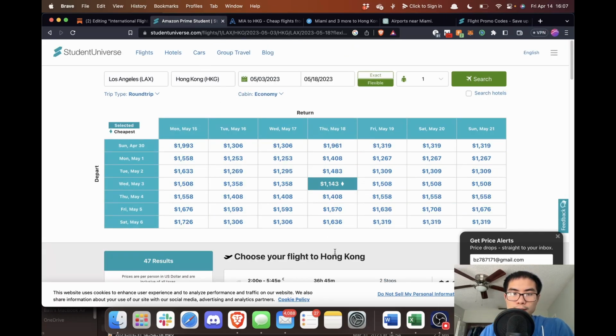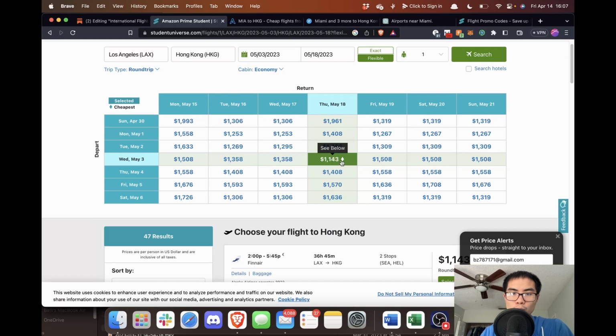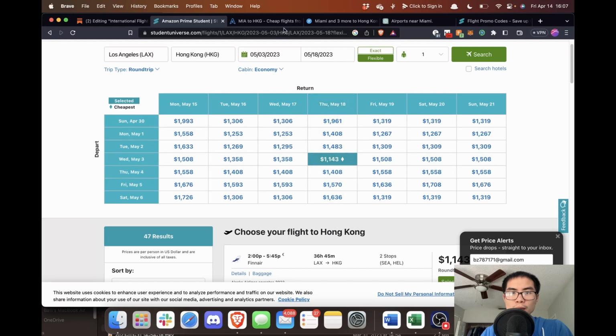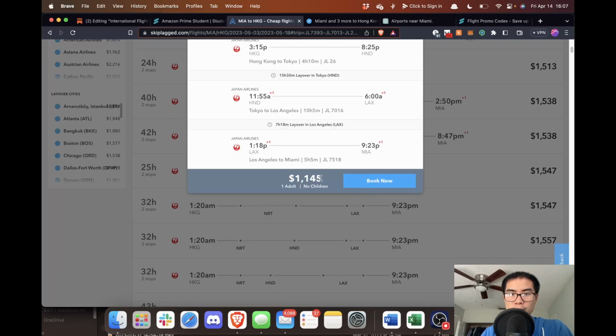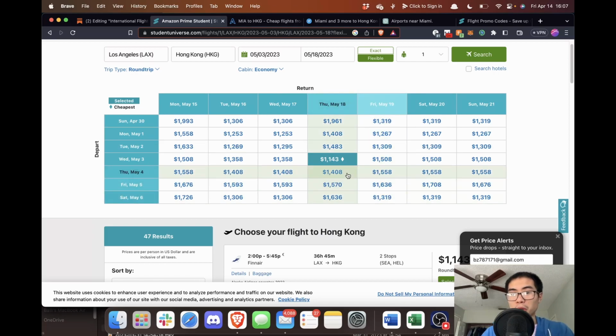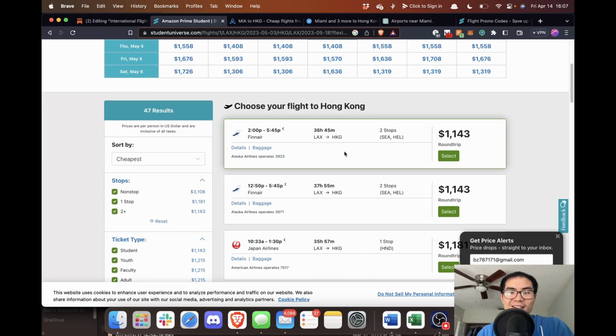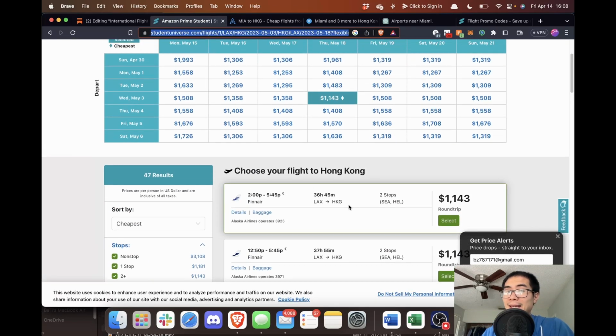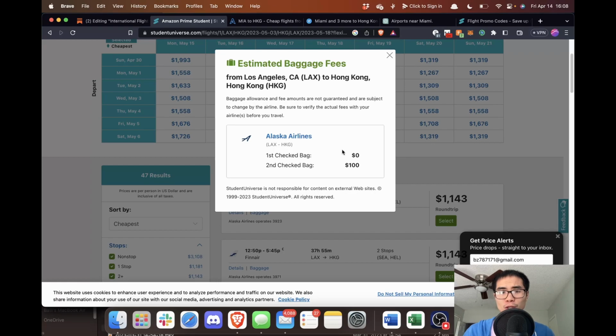But we can see that $11.43, the one with this little rhombus shape, is the cheapest one. And if we go back to here, this is $11.45. So this one is $2 cheaper. Yay! So this is 36 hours long versus this 42-hour long trip. So the student savings is shorter and cheaper. That's amazing. And you can look at the baggage requirements, and we can see the first checked bag is $0, which is great.